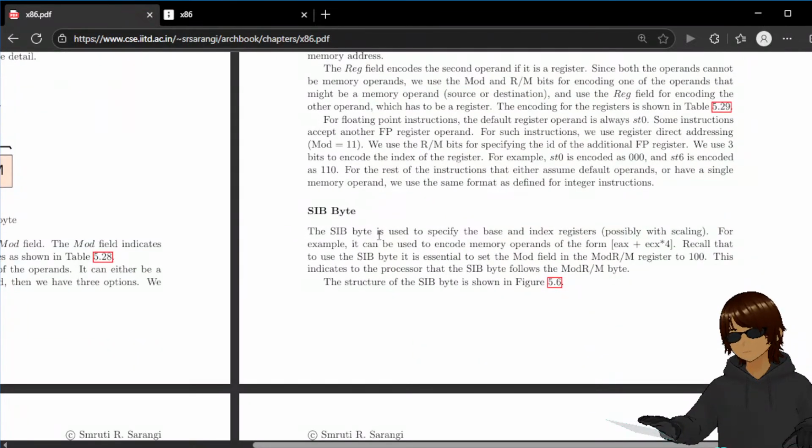The SIB byte is used to specify the base and index registers, possibly with scaling. For example, it can be used to encode memory operands of the form EAX plus ECX times 4. Recall that to use the SIB byte, it is essential to set the RM field in the ModRM byte to 100. This indicates to the processor that the SIB byte follows the ModRM byte.